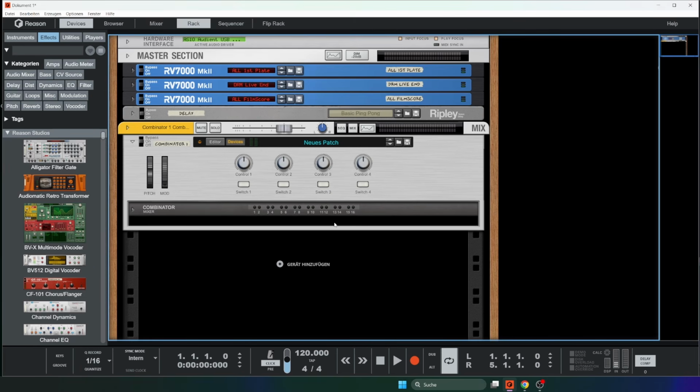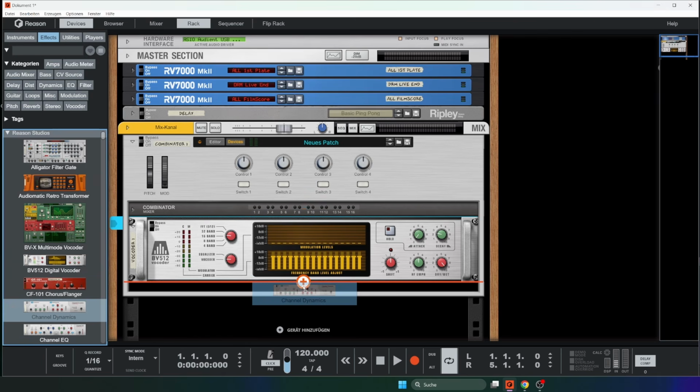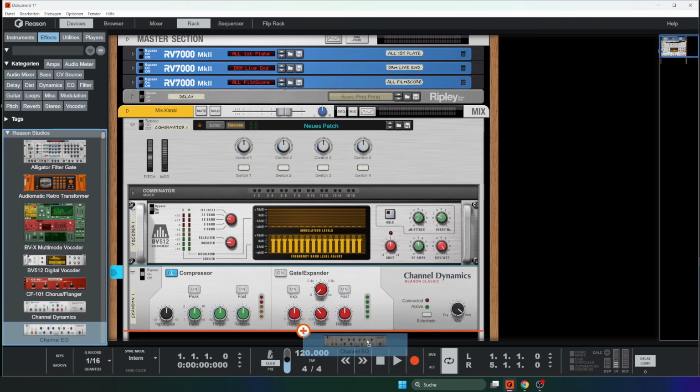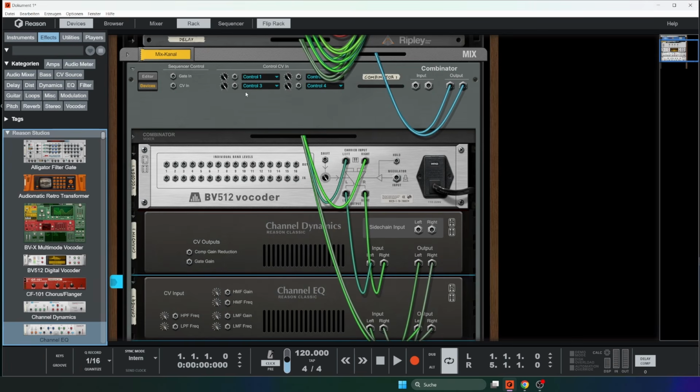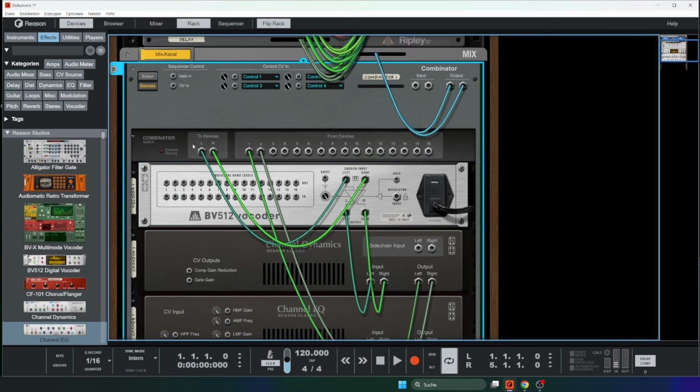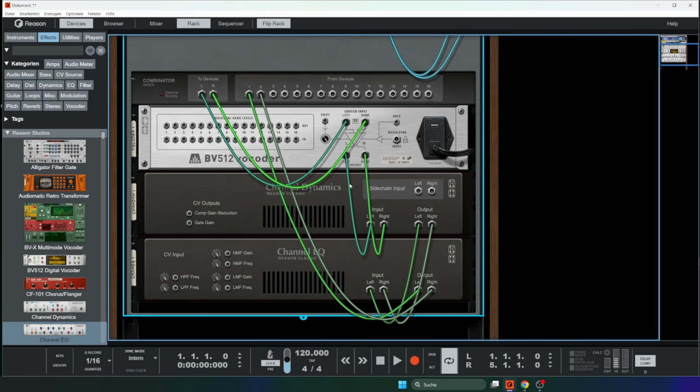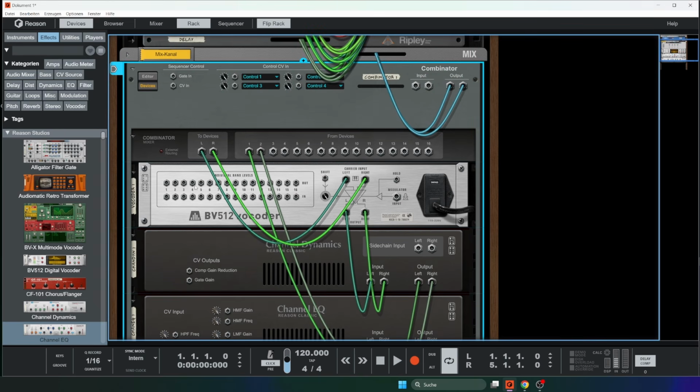Down here is the inside of the container, so we could easily drag our effects in order, and we would get an automatic routing through the device into our vocoder, from the vocoder into our channel dynamics, and from the channel dynamics into a channel EQ, and from the channel EQ back to the Combinator mixer. So this is a closed loop and goes out here.